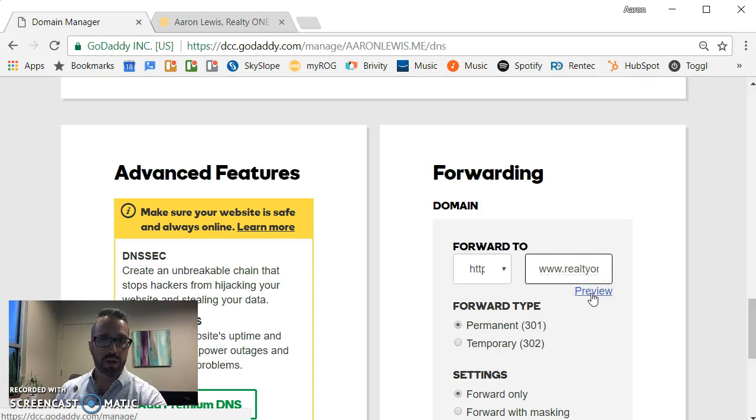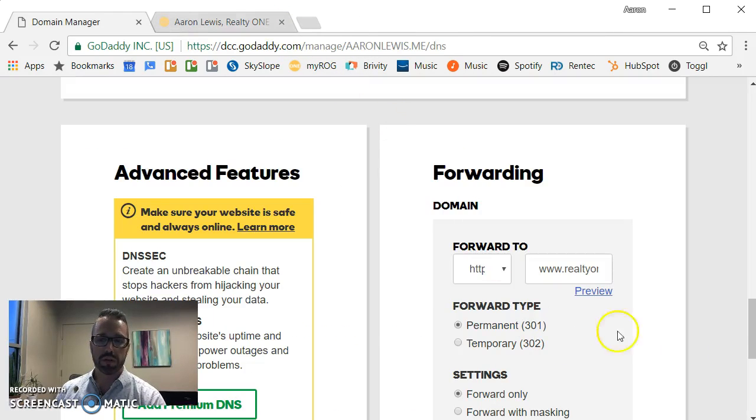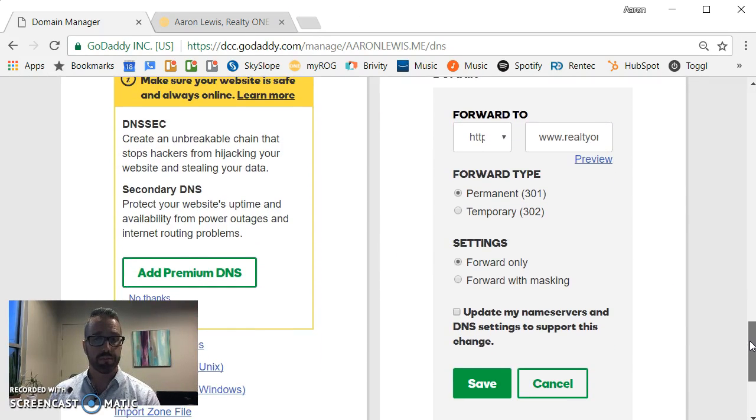So then to make sure, test and verify, I'm going to click the preview button. Number one, does it take me to an active web page and is it the one I want? Yes, it is. Perfect. So my preview works. The next thing I have to decide is what kind of forward do I want. In this case, I'm going to choose permanent.